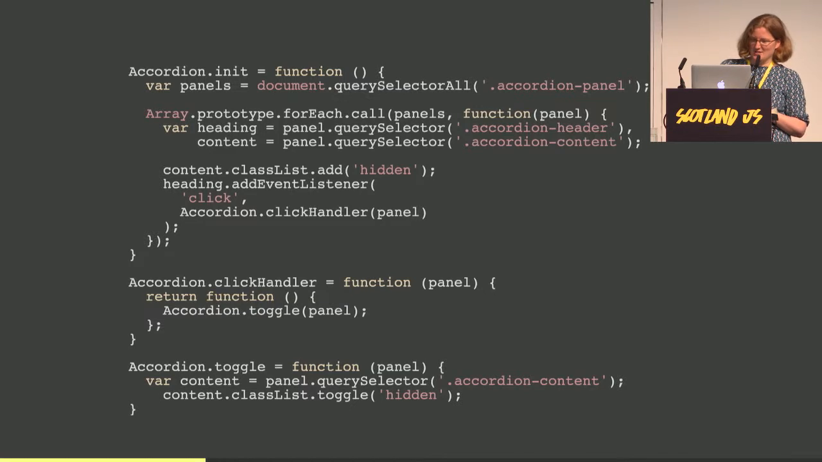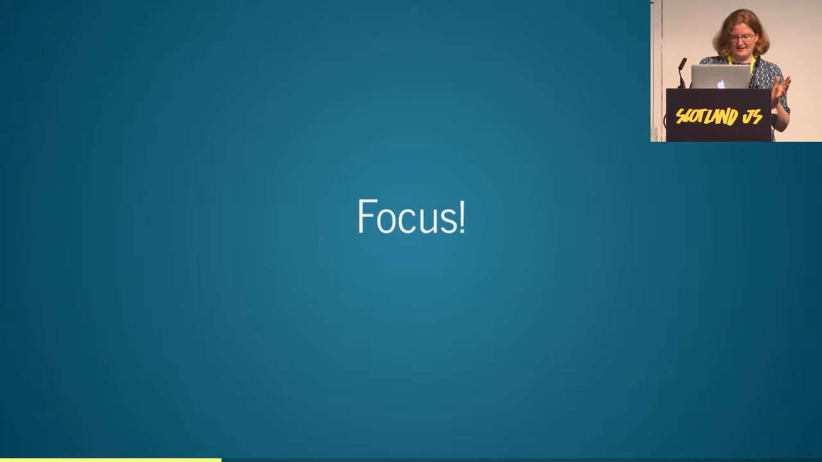And there's some code. So we've just got a simple click handler here. It just toggles the visibility. So the first thing we're looking for is whether you can see the focus when someone tabs onto it. I think most developers have access to a keyboard, so it's pretty simple to do these checks.